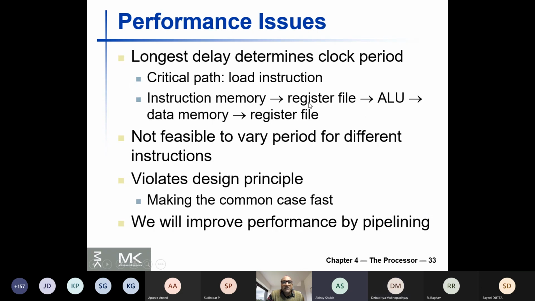Right. So that depends upon the clock duration, which depends upon the critical path. Critical path means how many components are required to perform its execution. Of the instructions we have seen so far, the load instruction takes the maximum path. You can see instruction memory, then register file, ALU, data memory, again register file. So it requires a larger time, and we need to design the clock to accommodate this one. This is the minimum clock time we have to choose, but with that, the other instructions will be affected.